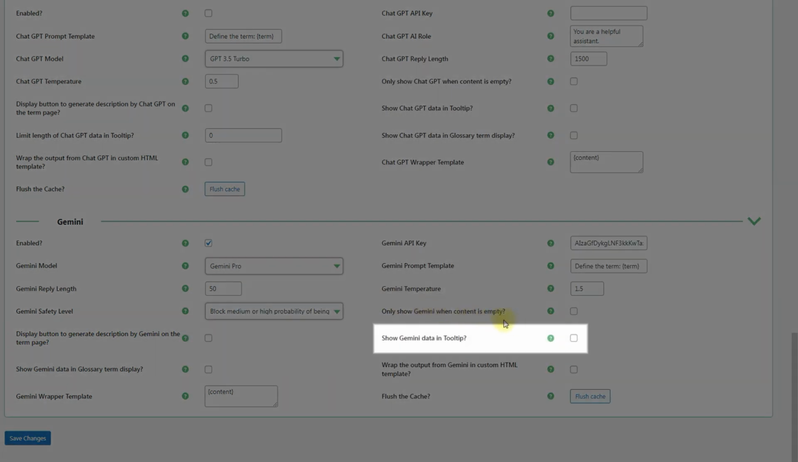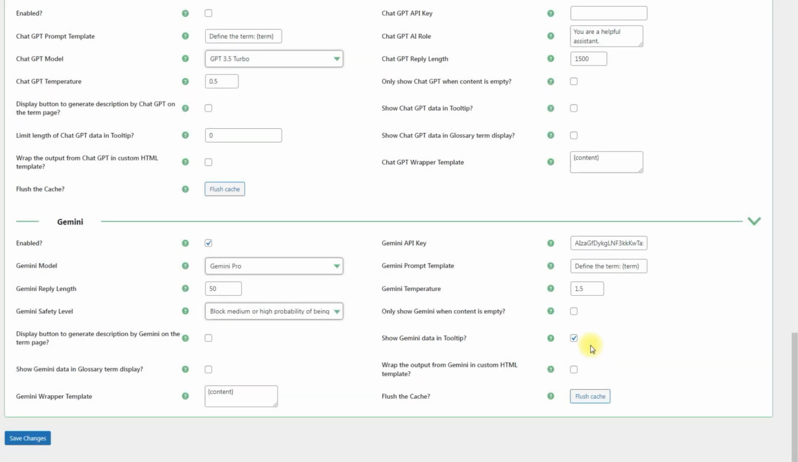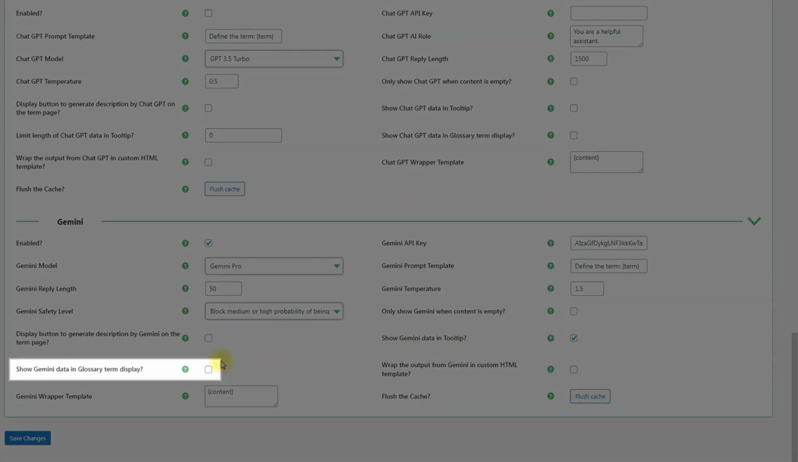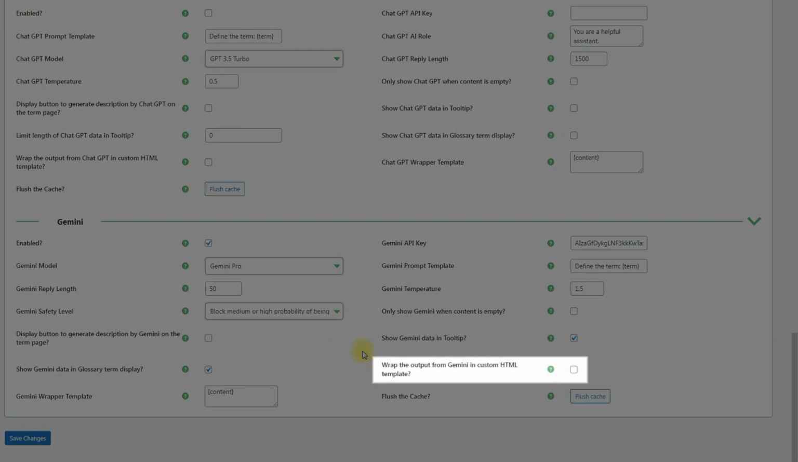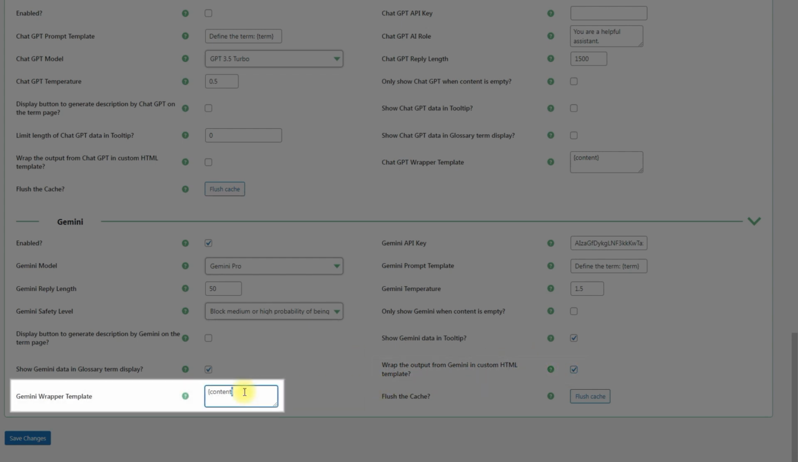The option Show Gemini Data in Tooltip lets you define if to display the definition generated by Gemini in tooltips. And enabling the option Show Gemini Data in Glossary Term Display allows to display the Gemini definition on the term page. You can also wrap the output from Gemini in custom HTML template. To do this, enable the relevant option and define the template in the option ChatGPT Wrapper Template.